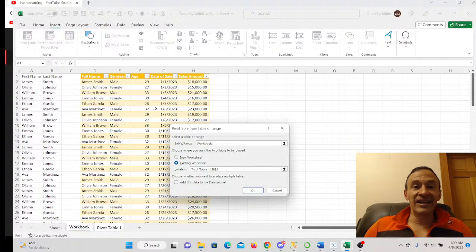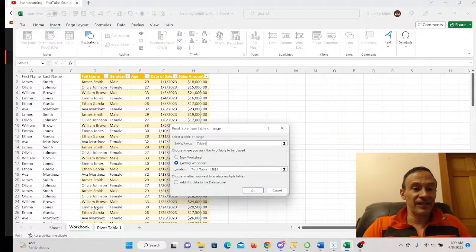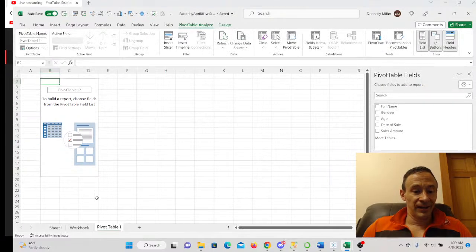I can click on any cell. It doesn't matter what cell I click on. I can click on this one, I can click on this one. I'm just going to click down here and then hit Control A. That selects the rest of the table. And I'm going to put existing worksheet because I have already selected my cell in pivot table 1. If I hit new worksheet, it's going to automatically create another worksheet, and I don't want that. So I'm going to hit OK, and there we go.